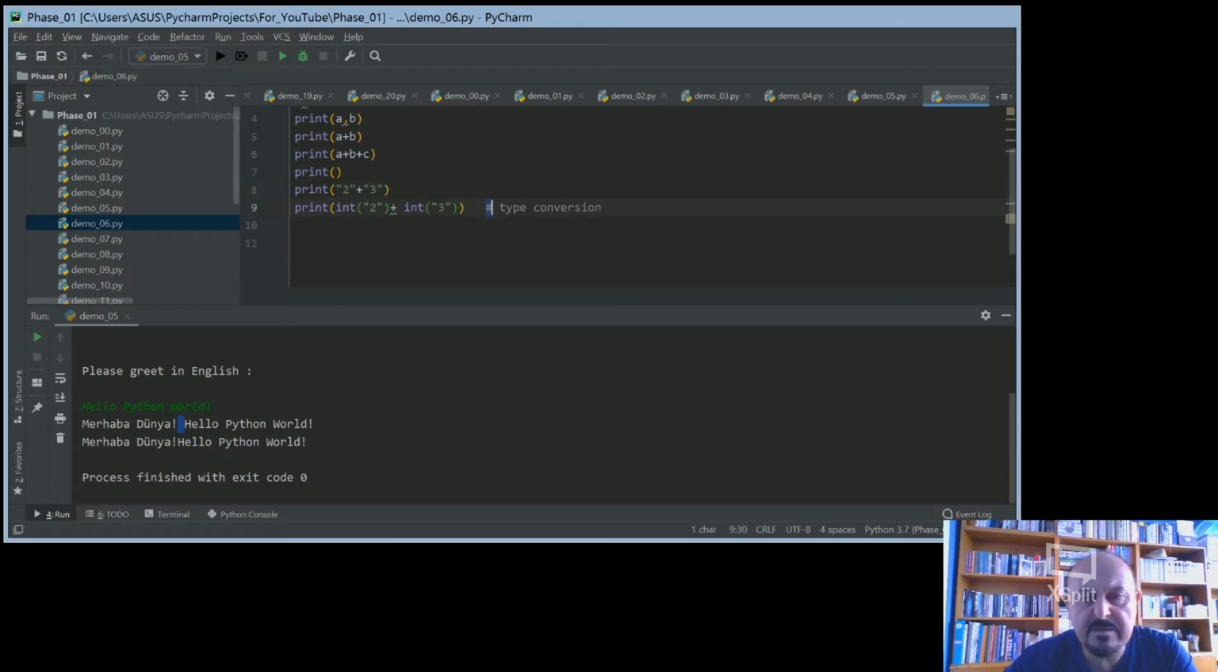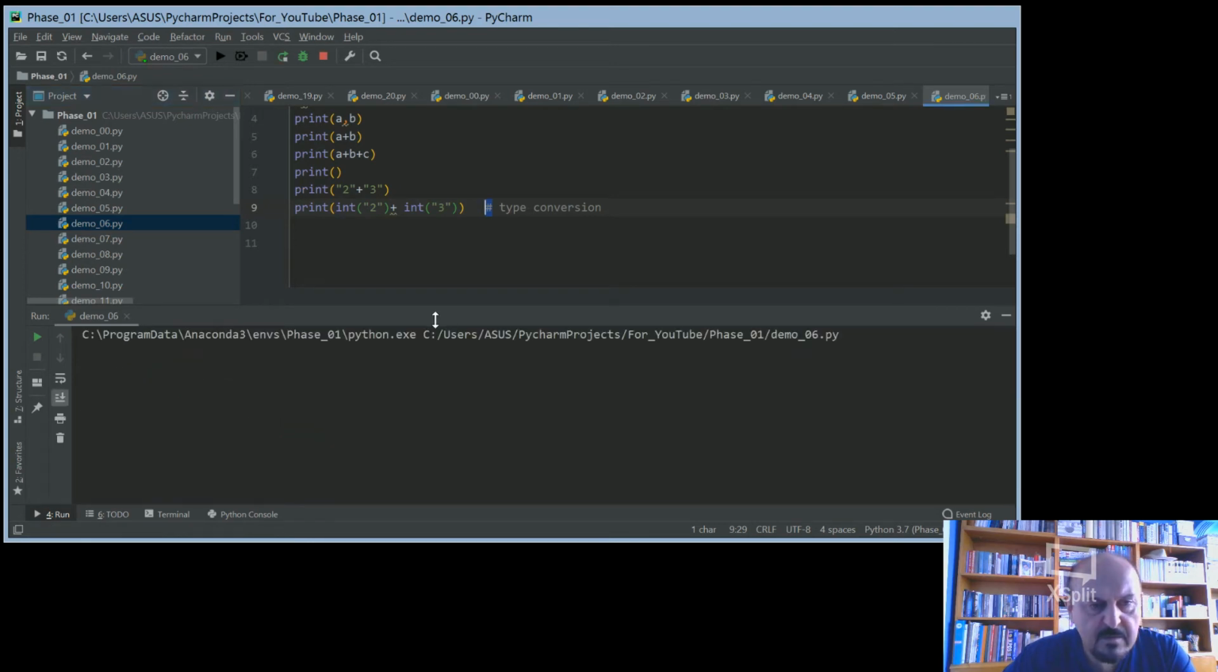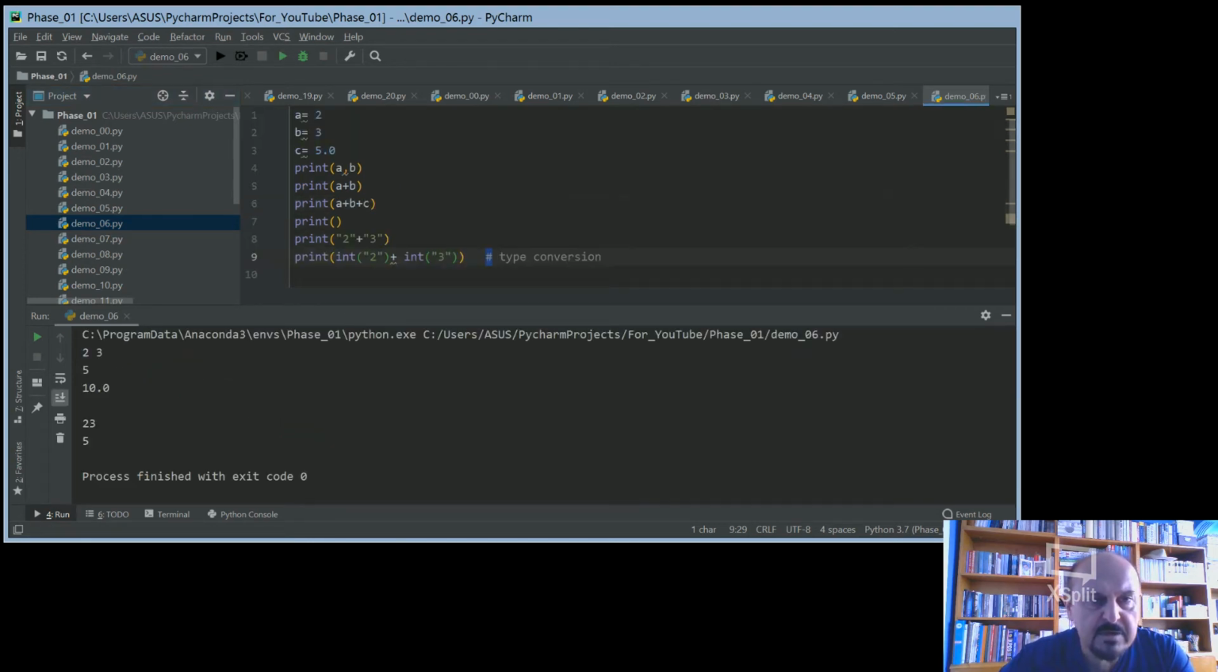By the way, this hashtag stands for explanation, and as long as it is placed here, you can write anything as a comment and paraphrase things. It cannot be interpreted in real time. Okay, we wonder about the result, so let me run this one.